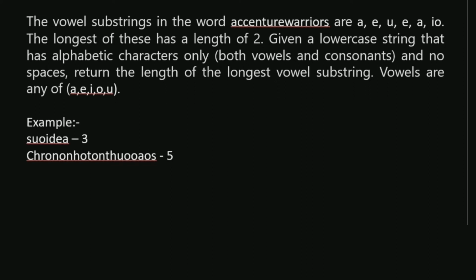Moving to the second sentence, the longest of this has a length of 2. Yes, correct. The longest length of the vowel substring is 2. The rest of them are 1 only. Five of the substrings have length 1, and the length of the sixth substring is 2.